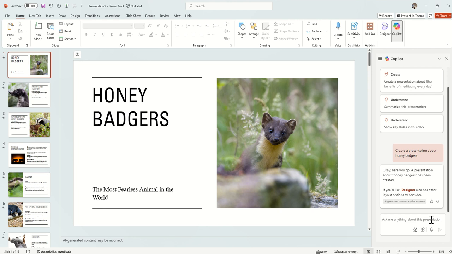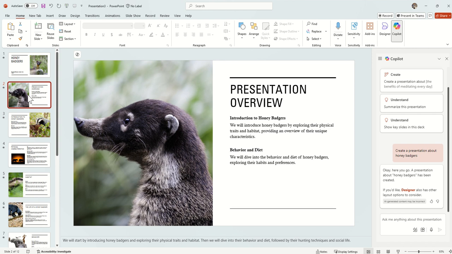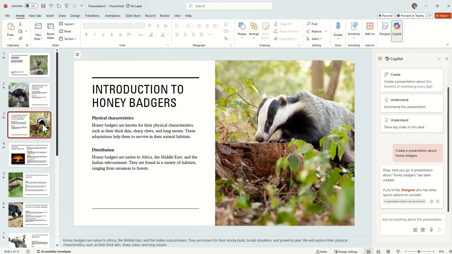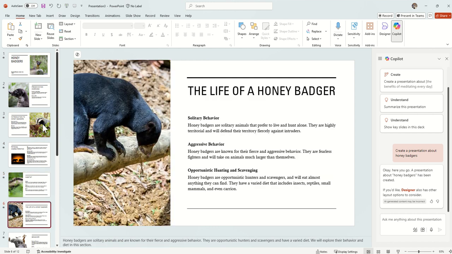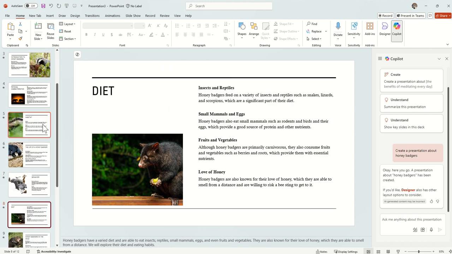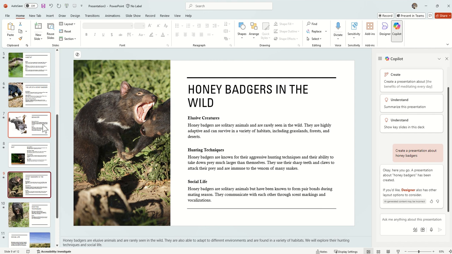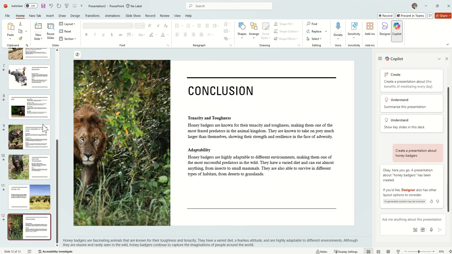So there we go. It's now created me a sort of presentation, giving me a bit of information, overview, introduction, physical characteristics, their habitat, the life of a honey badger, behavior, diet, things like that. So maybe some of the imagery isn't quite right, but it's at least tied into the theme of kind of animals and safari and all that sort of stuff. So now I've got my PowerPoint ready to use in my Teams meeting.